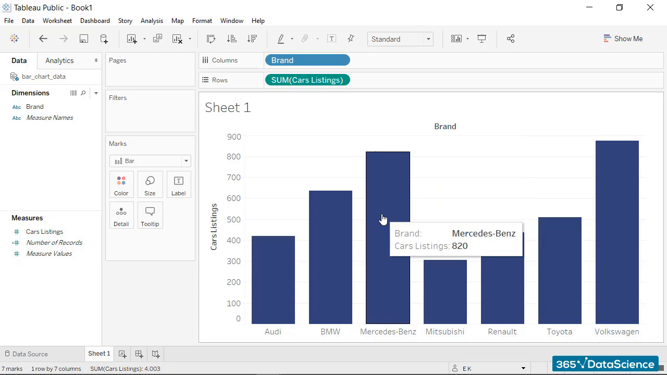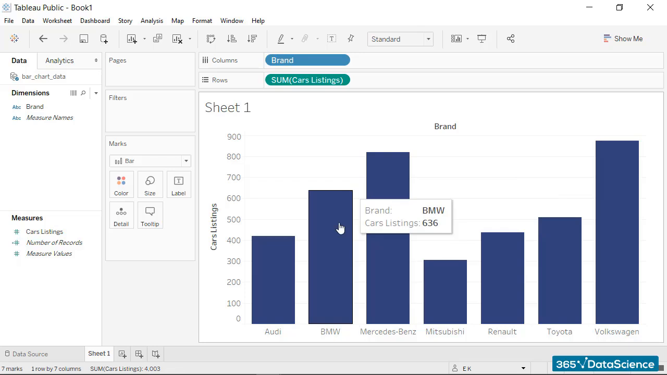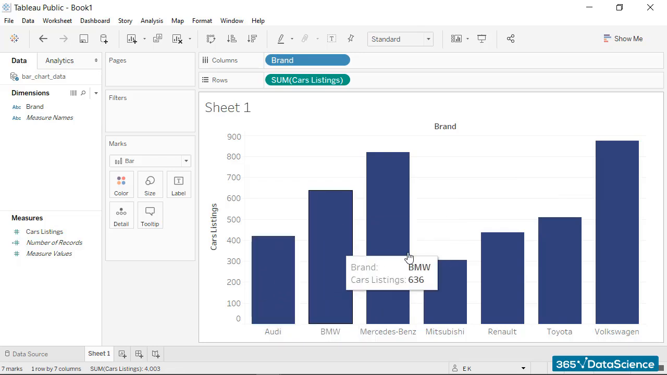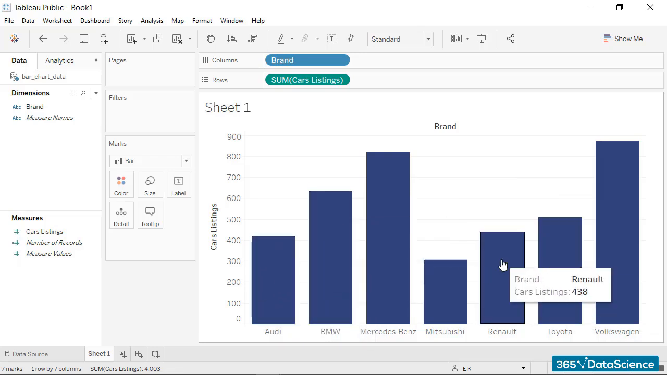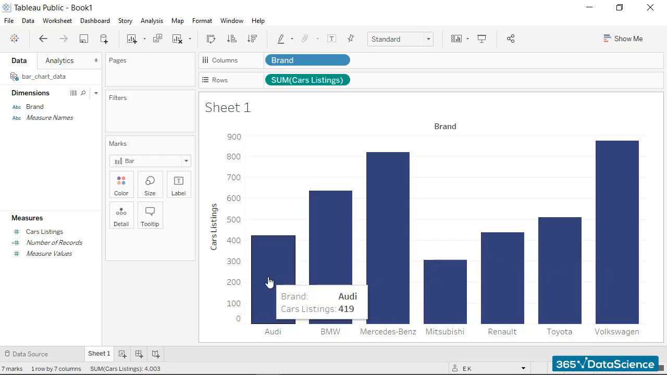Now let's direct our attention to the bars and their height. Although we have a scale on the x-axis, it isn't very precise. That makes gauging the accurate value for each bar difficult. If we were comparing the ads between Audi and Renault, for instance, we have to squint to find out that Renault is ahead.